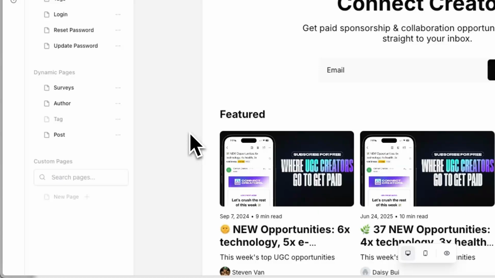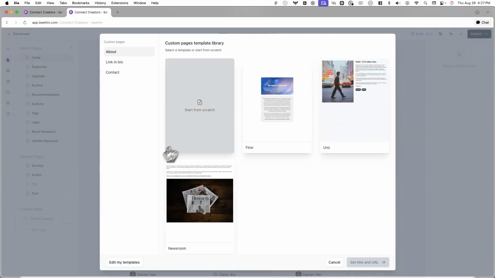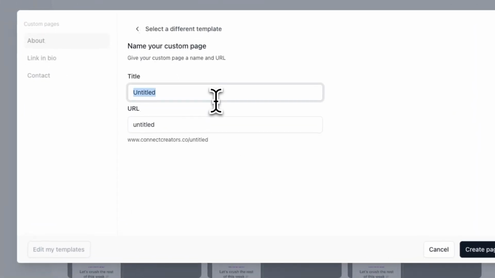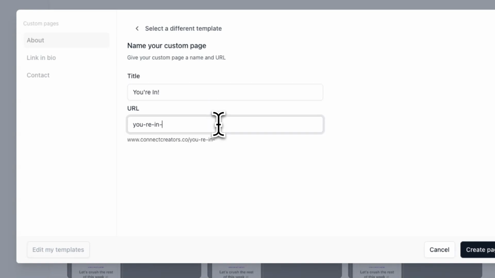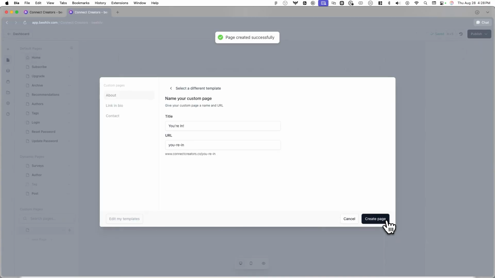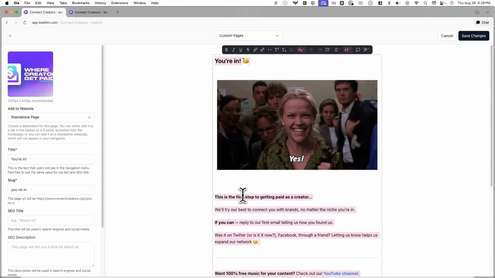All you need to do is simply copy over the content into the new experience. Now to create a custom page in the new experience, go to the bottom left of the editor, click on new page under custom pages, and click on Start from Scratch. Now you want to set the page title and URL. You can also just copy this over from the legacy experience. Once you're done, click on Create Page. Now that you've created the page, you can now copy over the content from your old custom page.